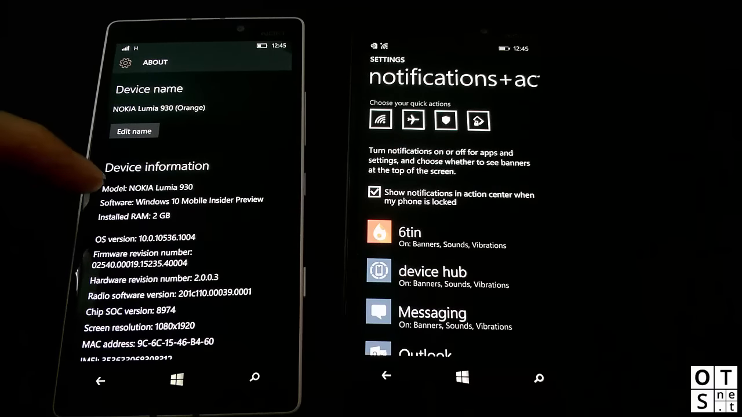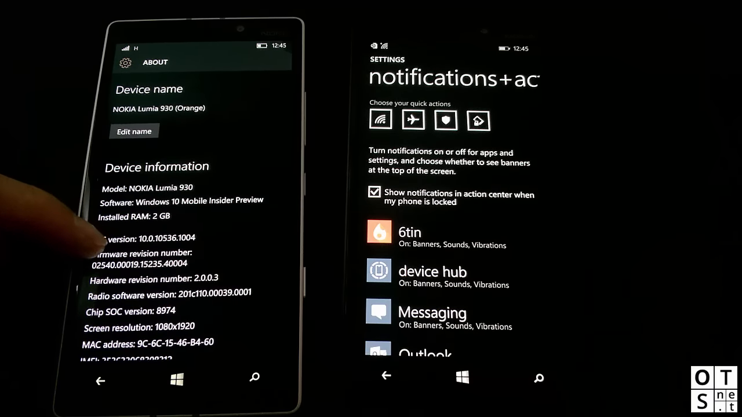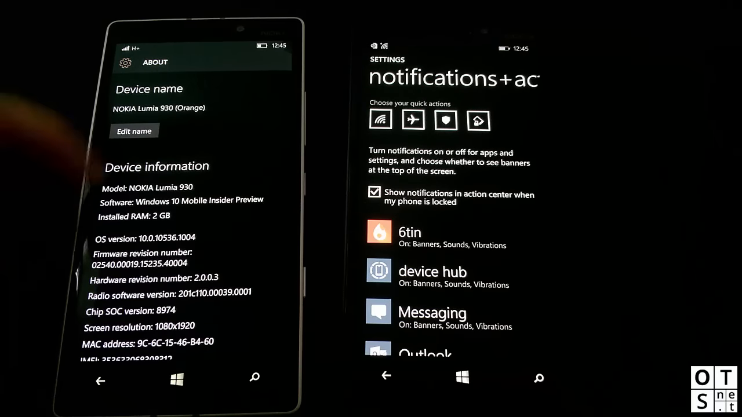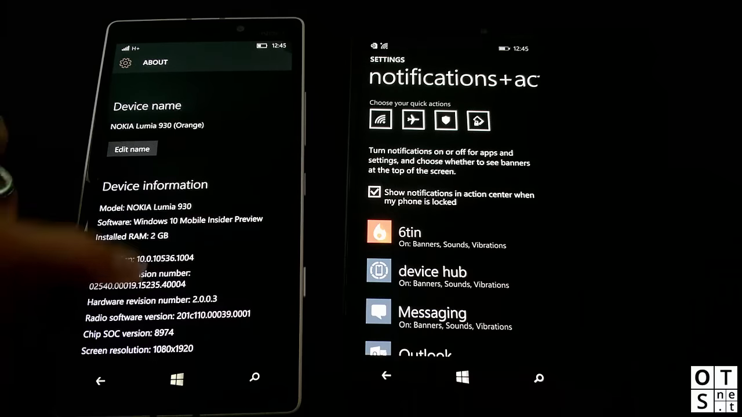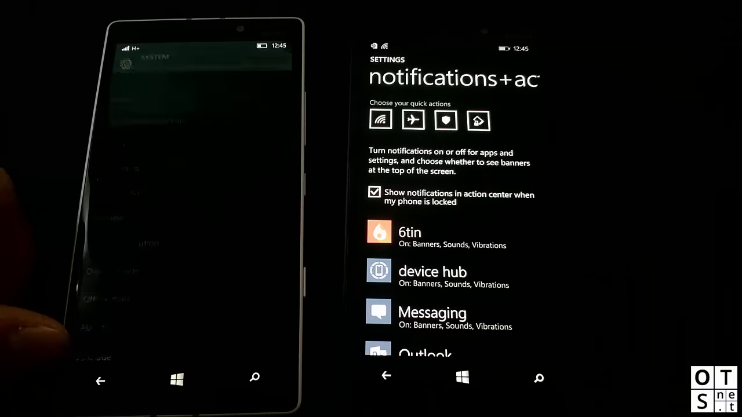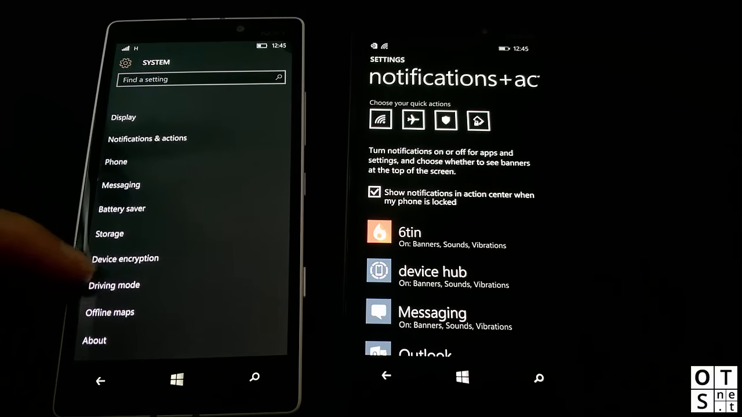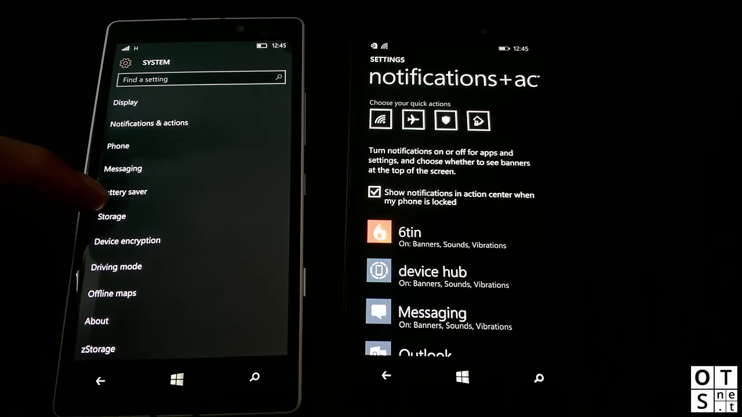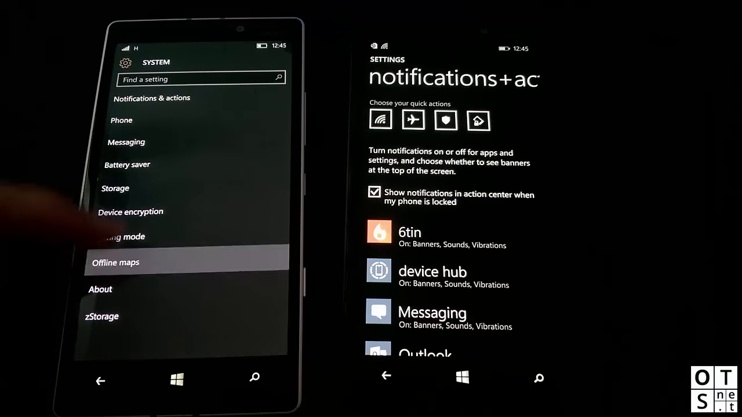Yeah, maybe we have a look at About. You can see it's Windows 10 Mobile Insider Preview on my Lumia 930 here. And it's build 10536. You can edit the name here. If your phone, all what you're used to from Windows Phone 8.1. What else can I show you? Driving mode, it's still the same. Offline maps, maybe.